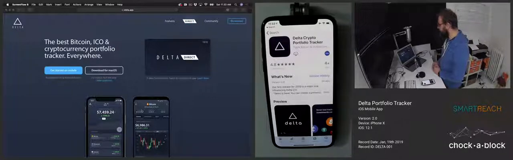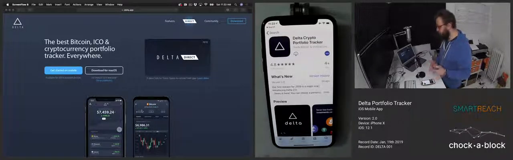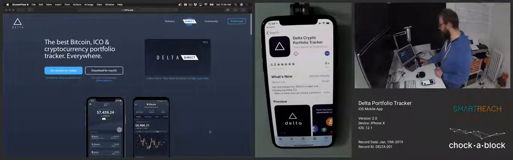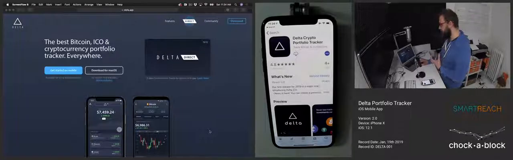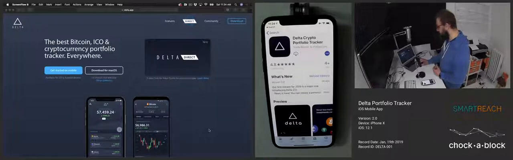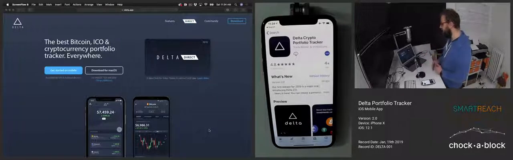So having that said, before I download the app and get started, I wanted to comment very quickly about Delta's website. The first thing I want to say is that they've done an excellent job presenting information in a very consumable way. A lot of times when I go to various websites for different tools and platforms, I find that the website doesn't convey exactly what the project is about or what the platform or the tool is about or what it is that they're up to. It takes a while to really dig in and figure out what it's about. But here they have quickly stated at the top, this is the best Bitcoin, ICO, and cryptocurrency portfolio tracker everywhere.